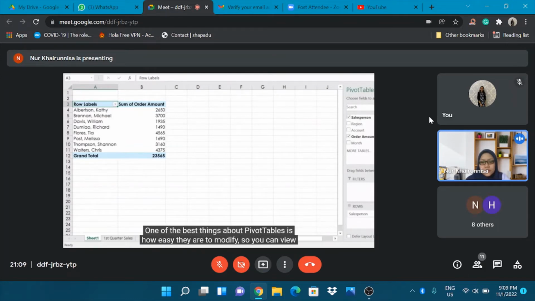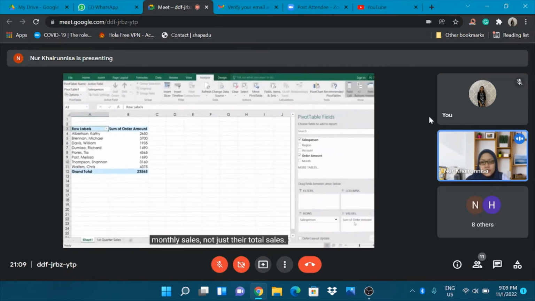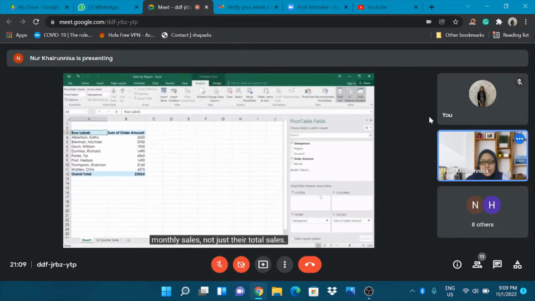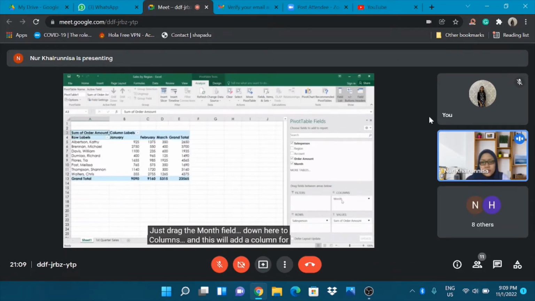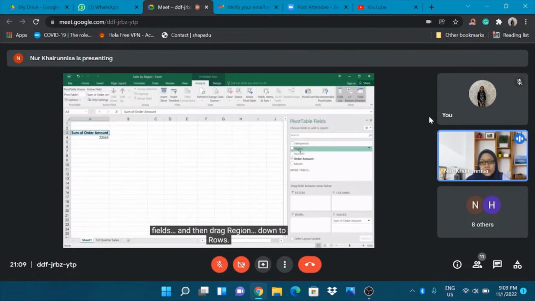One of the best things about pivot tables is how easy they are to modify, so you can view and analyze different things. Let's say, for example, that you wanted to know each person's monthly sales, not just their total sales. Just drag the month field down here to columns, and this will add a column for each month in the worksheet. If we wanted to know what each region sold, we could take out the month and salesperson fields and then drag region down to rows.